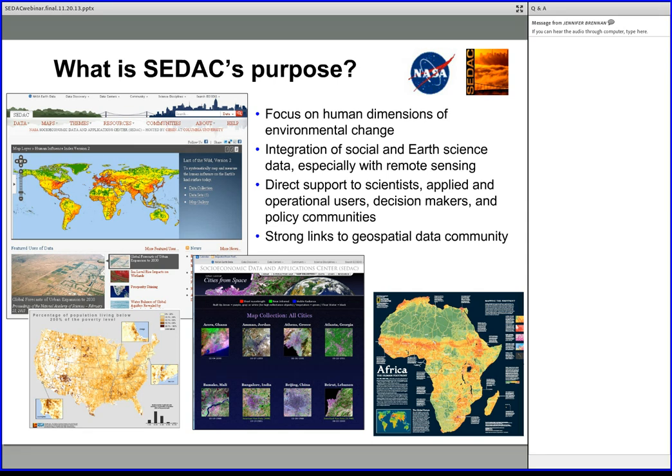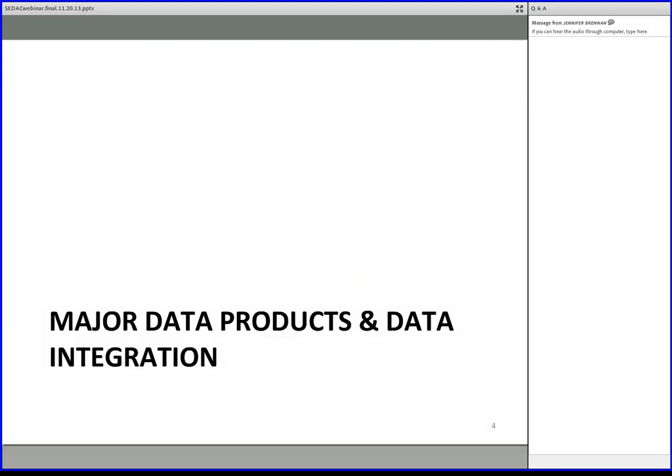Essentially the way I like to describe it is that we provide the contextual data and information that are needed in order to better interpret the view from space that is provided by NASA satellite remote sensing instruments. We have very strong links to the geospatial community as well. So let's talk a bit about some of our data products, and I'm going to interweave that with examples of data integration from the literature.